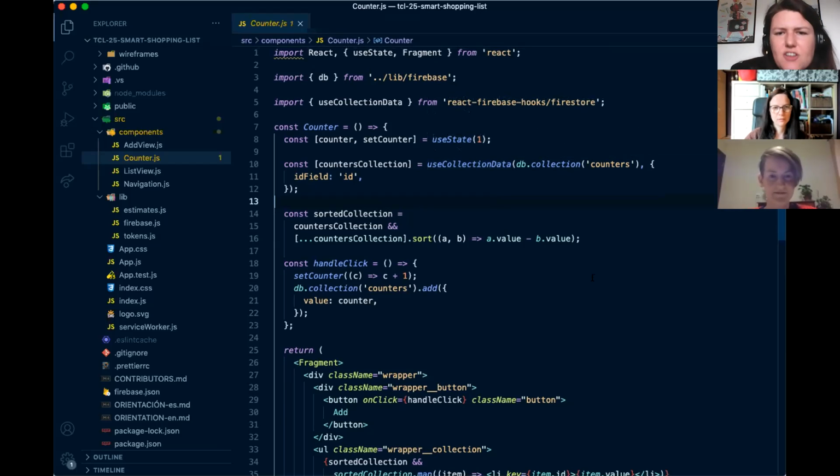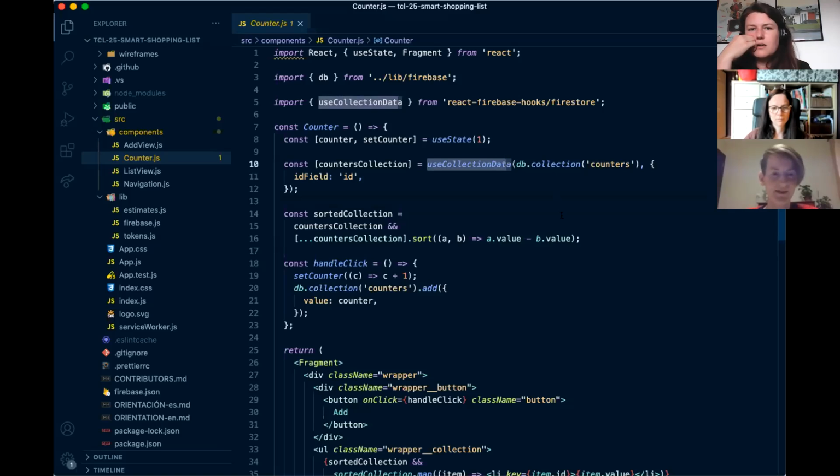For me, I just had a question. I haven't dealt with React Firebase hooks in a while. The add method, does that come from Firebase hooks? It's just the Firebase API. Okay. The hook itself is useCollectionData, and it's basically here to simplify the process of setting up snapshot listeners.